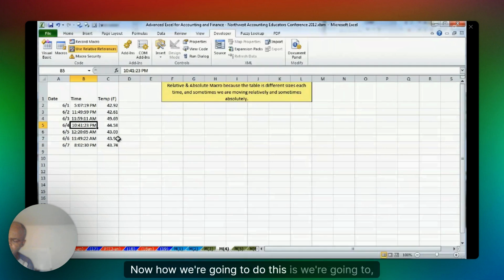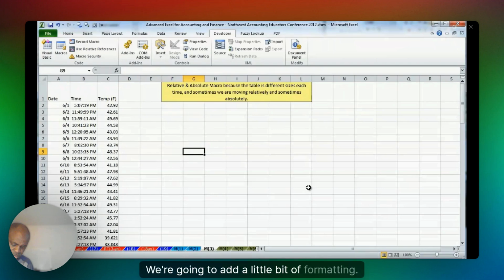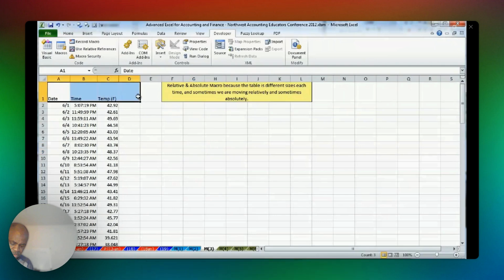Now how we're going to do this is I'm going to do a simple macro. I just want to emphasize how to switch back and forth between relative and absolute. We're going to add a little bit of formatting. Of course, you could add as much format as you want. Add a field name and a formula and copy it down. Then select a cell and turn the macro off. And then we'll test it on these other variable length tables.